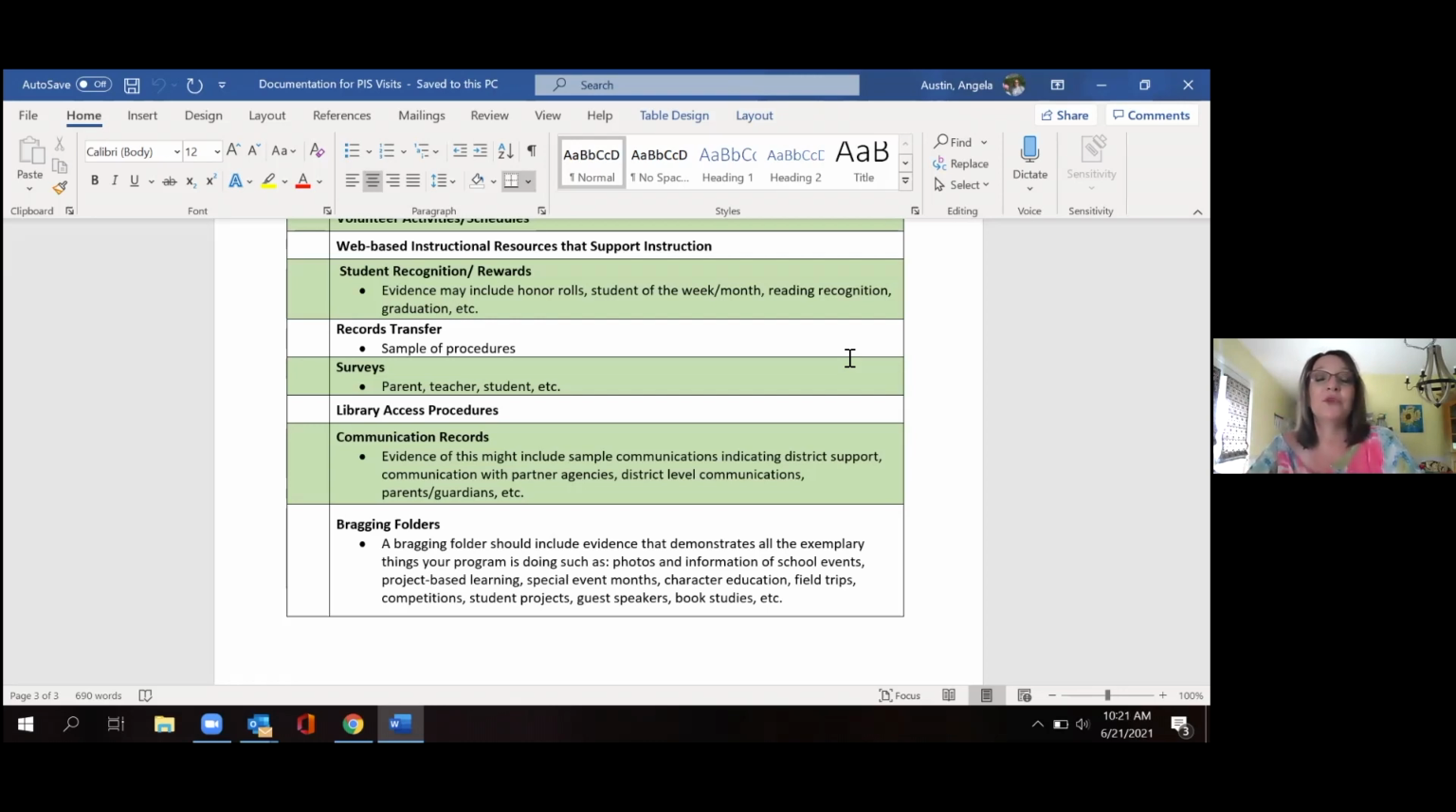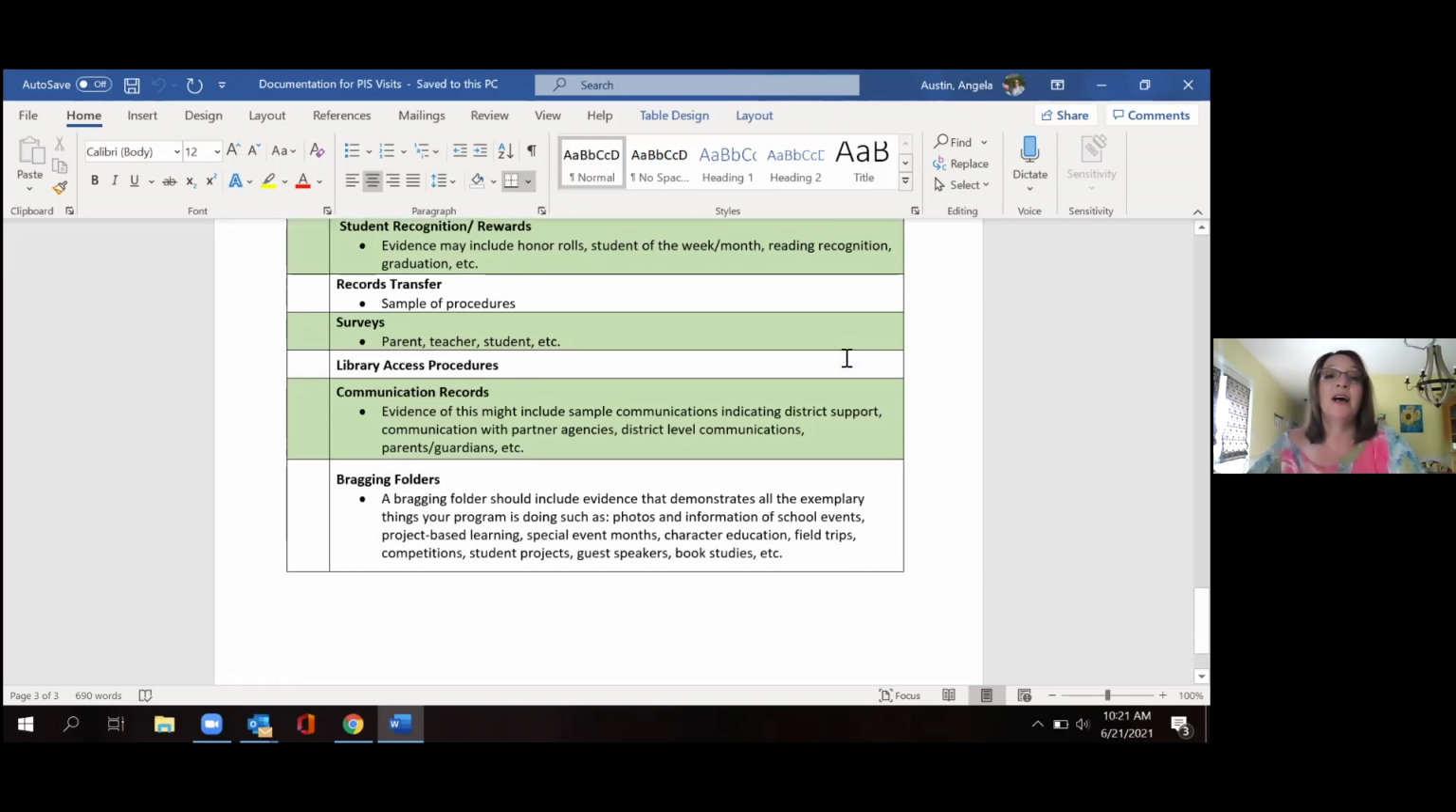Student recognitions and rewards. Do you have a student of the month or a student of the week? Did somebody knock it out of the park on reading books? Did you have graduates, honor rolls? Let's see when you're bragging on the kids. I think that's awesome. Records transfer. Give me a sample of your procedures. Like how does that happen? Is it all on IC, or what's the procedure for that? Surveys, where you're looking for the opinions of parents, students, teachers in order to improve your program. Let's see it. That's great.